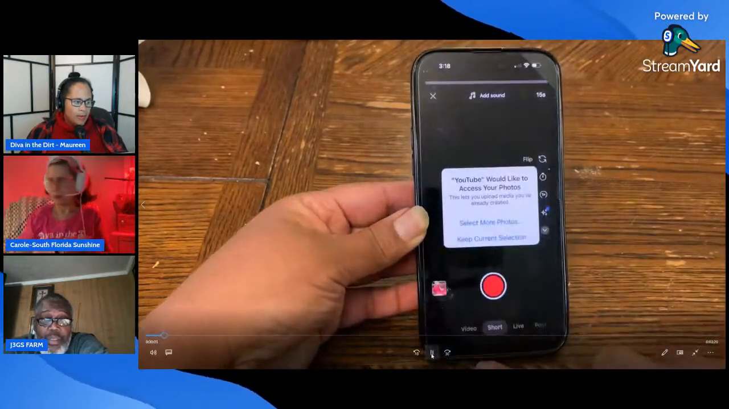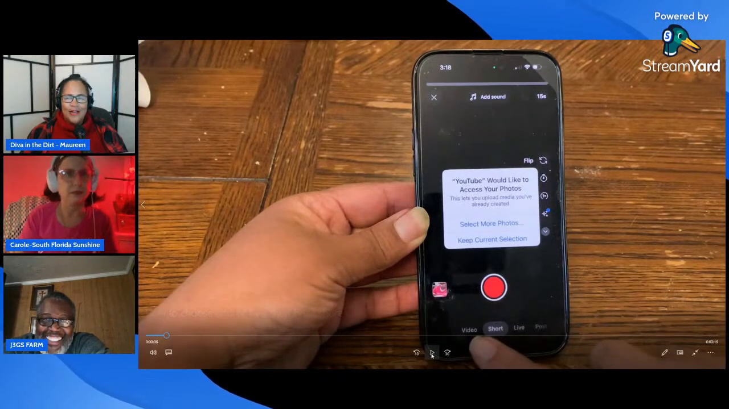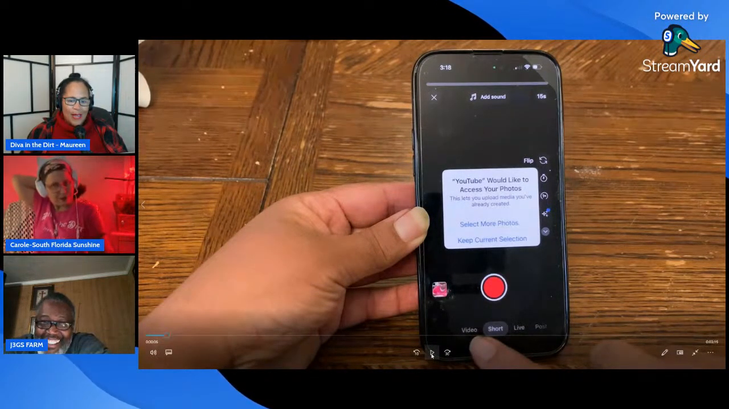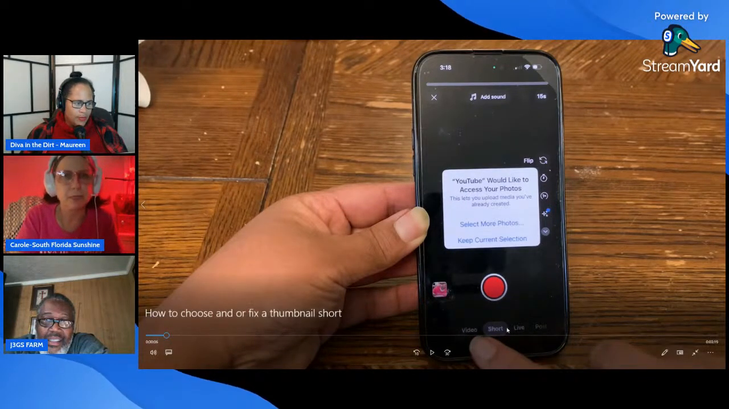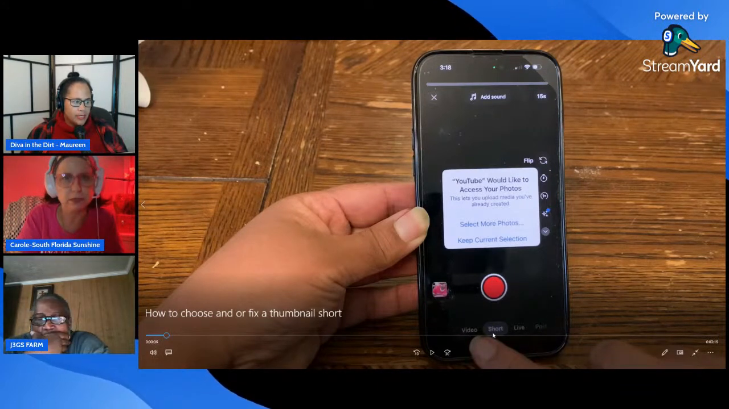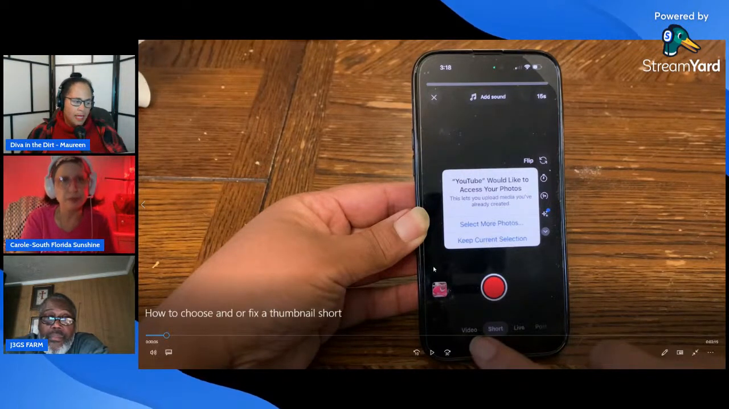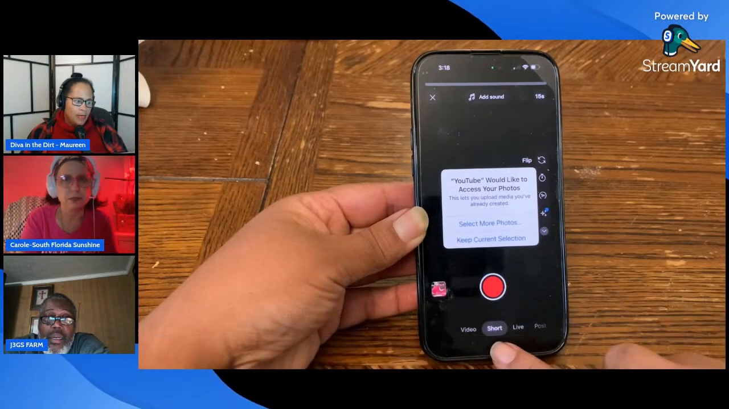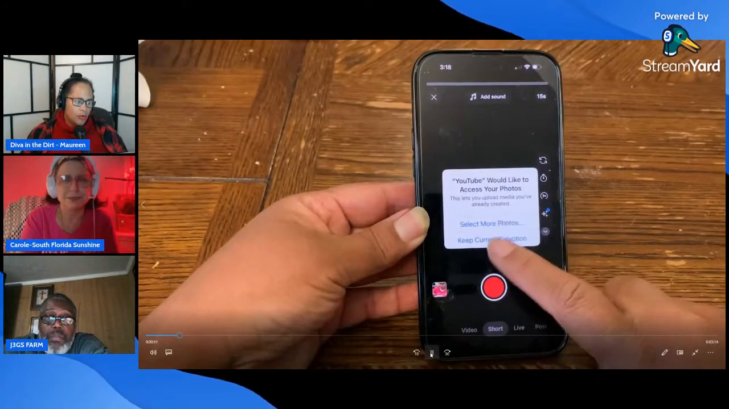And then here at the bottom, you've got where you can upload a video, a short, a live, or a post. These change, so do make sure that it is a short. I don't give YouTube access to all of my videos, so I do have to go through the process of allowing them to have some. So I am saying, make sure it's a short and select more photos or keep current.